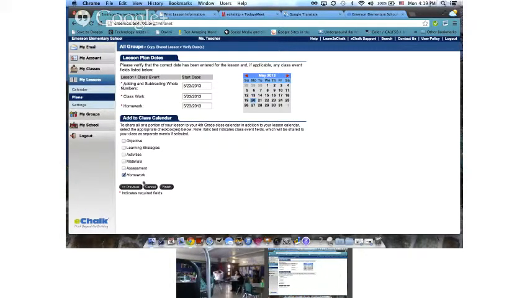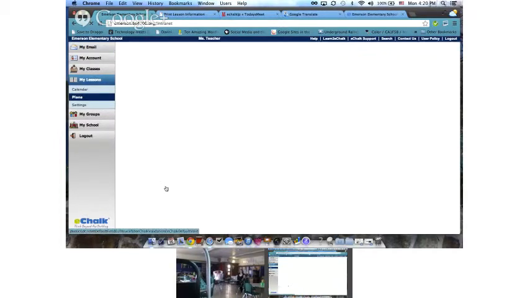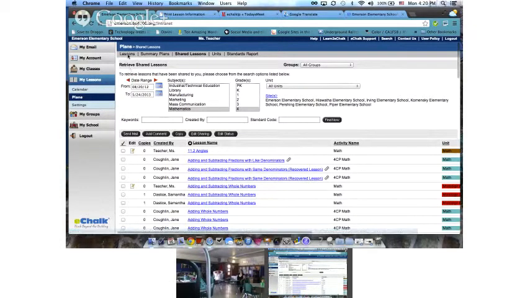And then I would decide, what do I want to post to my class calendar? If there wasn't classwork, it won't give you the classwork option. It doesn't give you the sharing options because the lesson's already shared, so you don't have to do anything with that. I want to post the objective as well, and I want everything to be on the 23rd. Finish. So now I've just copied a lesson into my own lessons.